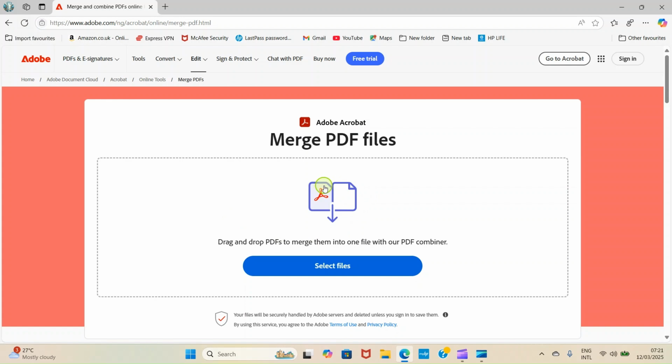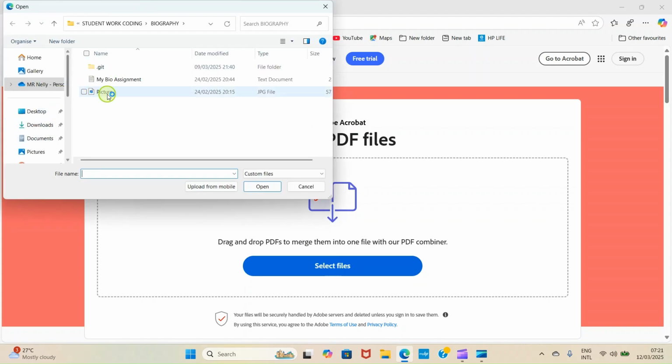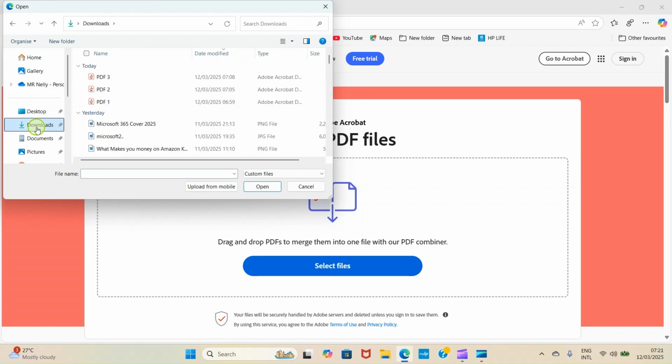So now let's go and upload the pieces or parts of the PDF that we want to combine. Click on select files. This will open a folder on your computer. Navigate to where you have the PDF parts. I'll click on downloads. This is where I have mine, and these are the PDF files I want to combine. So I'll click on one.